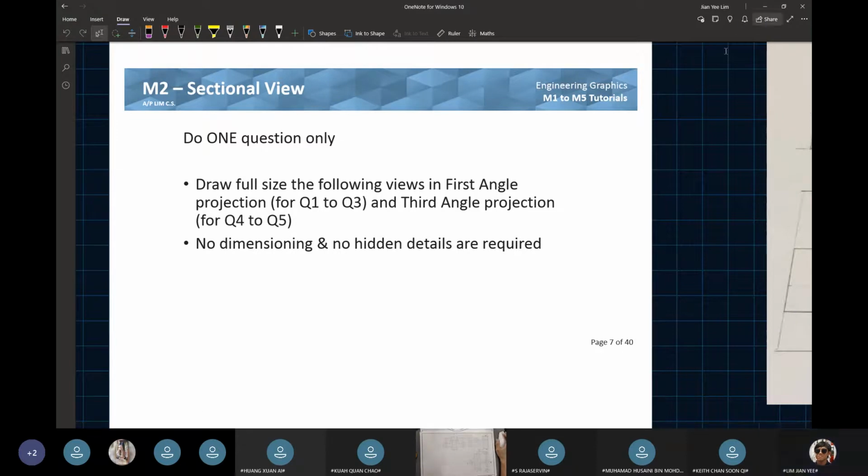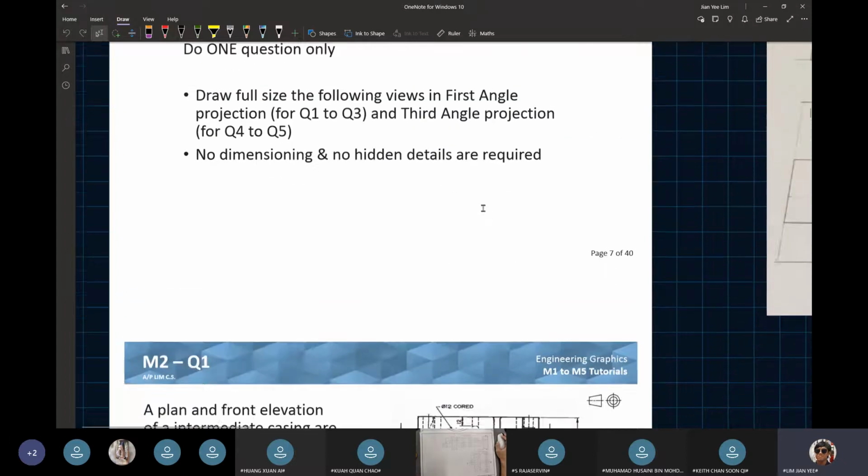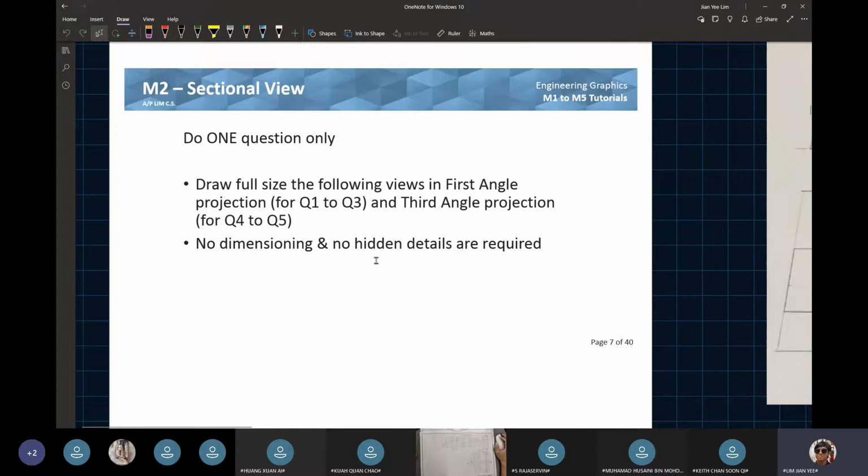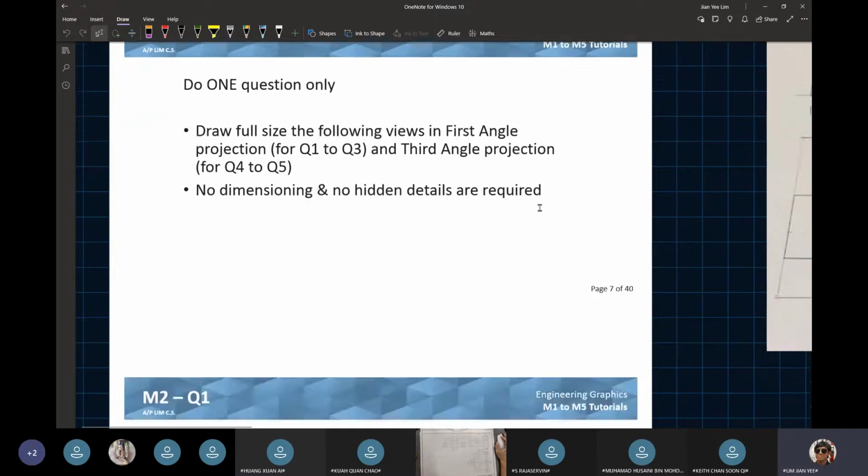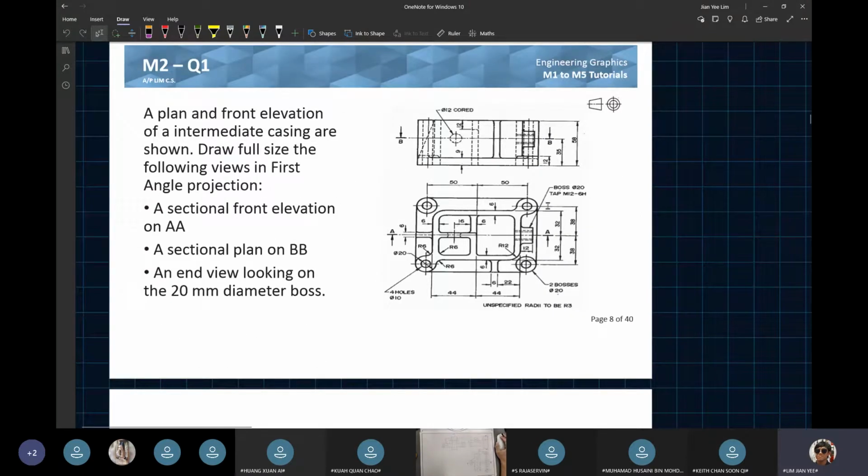So for M2, we'll be doing one of the questions. And for now, no dimensioning and no hidden details are required. Draw the full size image for the first views in first angle projection and third angle projection. I assume most of you know what first angle and third angle projection mean. So I'll go right into the paper.